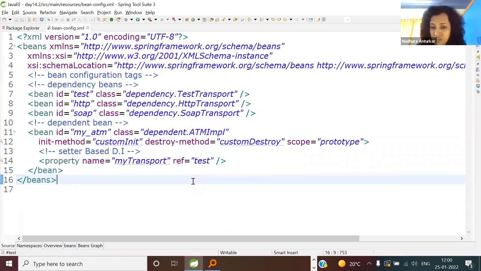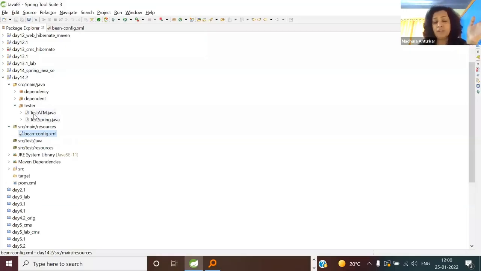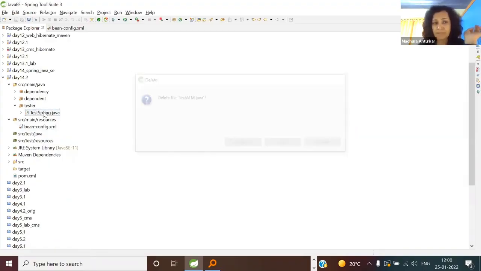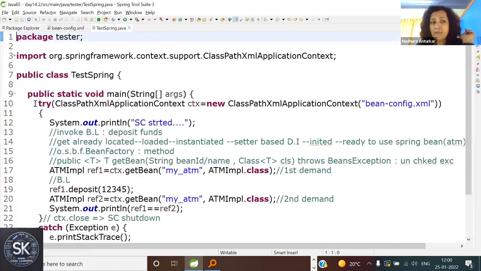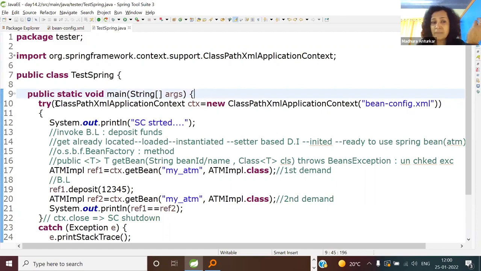Anyway, you are not supposed to run it. I'm asking you a question. Here, just a one-word change is done. Please don't run it. I want to see your understanding. We are going to run in a minute. Now you can drop this test ATM. All you have is test Spring. So here is the question. When line number 10 is executed, which is the class that is getting instantiated?